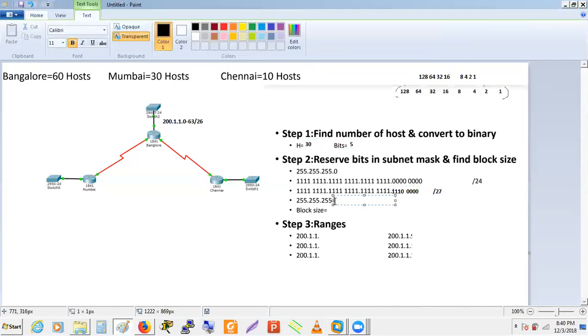And here, what should be the decimal value for the subnet mask? This one is 128, this one is 64, and this third one is 32. If you add them up, the total value will be 224, correct? So we'll write 224 here. And the block size will be the last one's weightage, which is 32. So I'll write it here. Okay, correct.